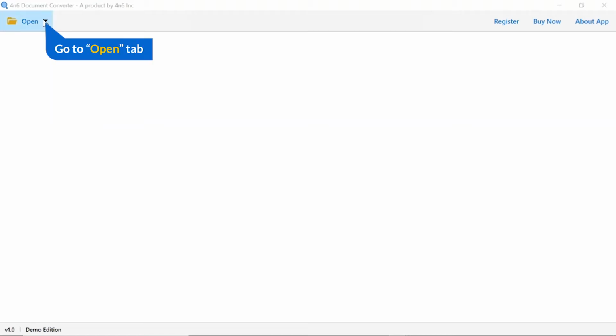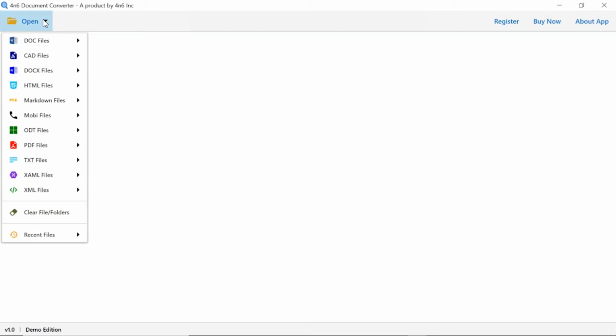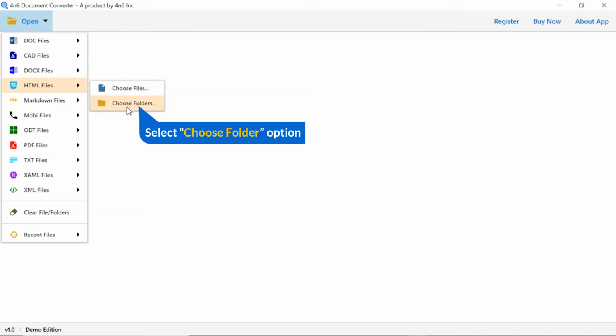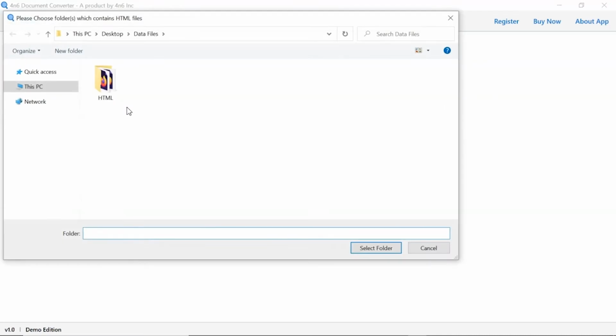Click on Open button. You can see multiple options are available to select a file. Select HTML option. And you can see Choose File and Choose Folder option are available. Choose as per requirement. We are selecting Choose Folder option to upload a complete HTML folder from the system and tap on Select Folder button.